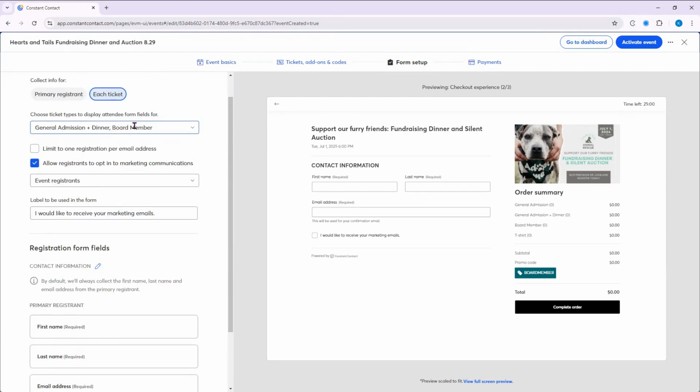All right, so then we have limit to one registration per email address. That would be this email address, the contact information. So if you want someone to only be able to sign up once, that's how you would do that. And that can be good because sometimes there's been situations where someone is signing up for something and then they don't remember if they signed up or not. So then they sign up again, and then there's duplicate registrations and it throws off your numbers. So you can set that limit, but you can also not have there be a limit if you're okay with people signing up as many times as they want.